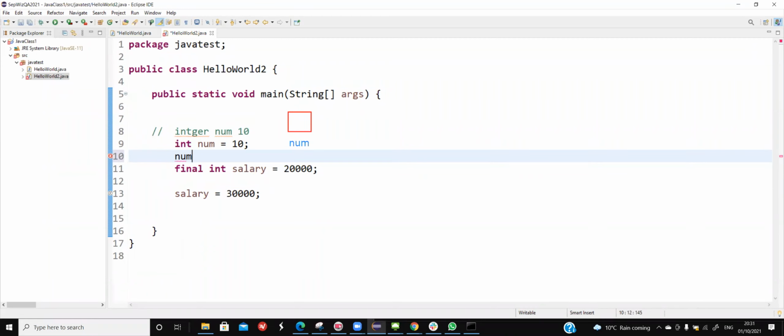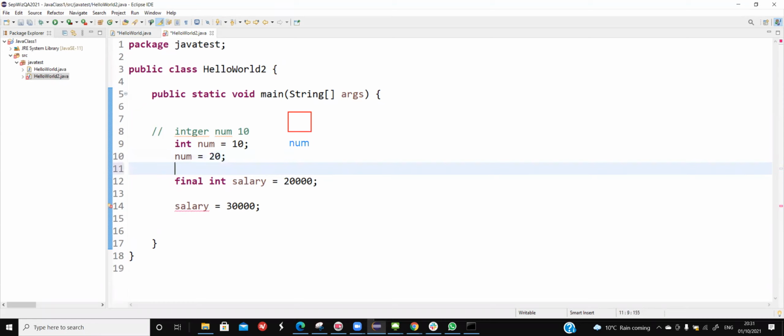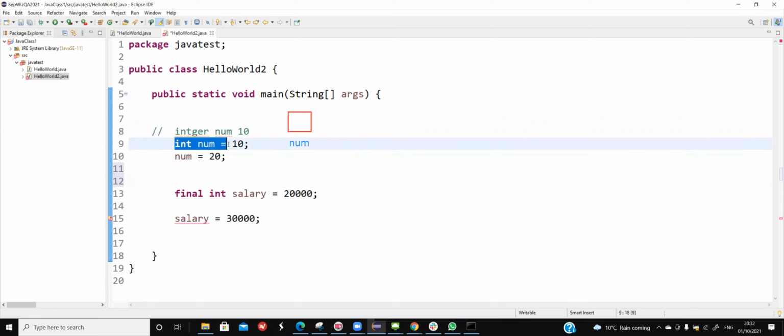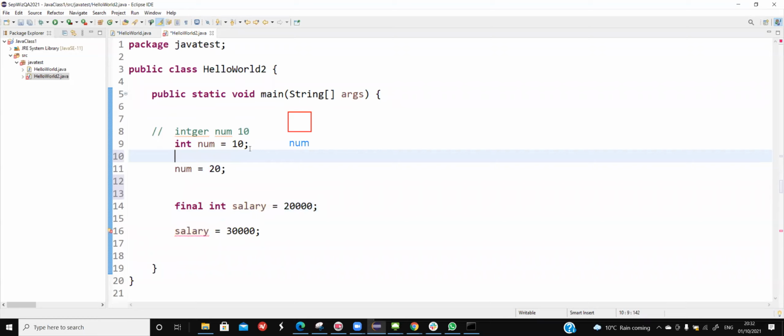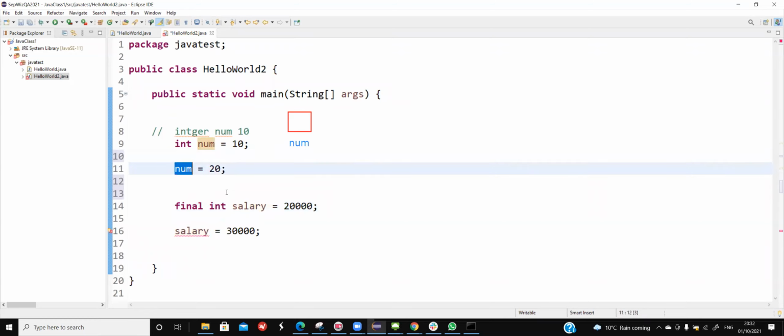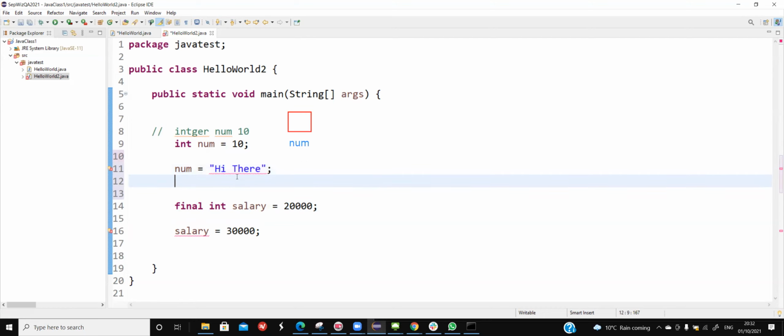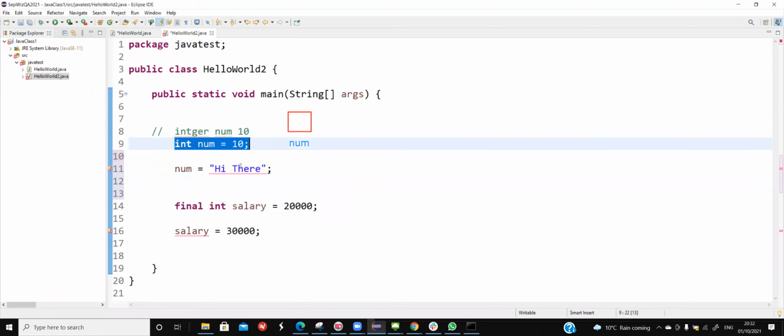Say num equals 20. Right? Now, a few things to notice. While I was declaring the variable, I was specifying the data type. The red guy over here is the data type. However, when I'm trying to update the variable, I'm not talking about the data type again, because I have already spoken about it once. It is quite obvious that when I'm referring to the same variable, I'm referring to the integer type. Obviously, I cannot go and say num equals hi there, because of type mismatch, cannot convert string to int.